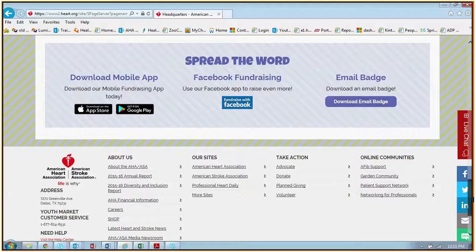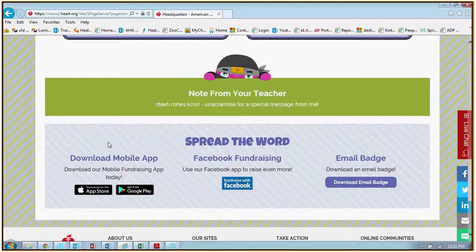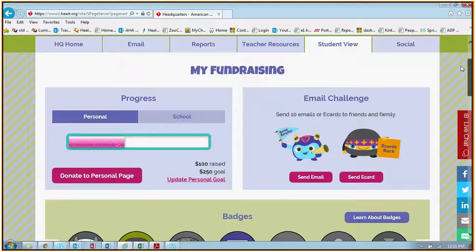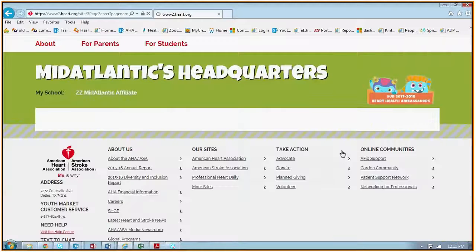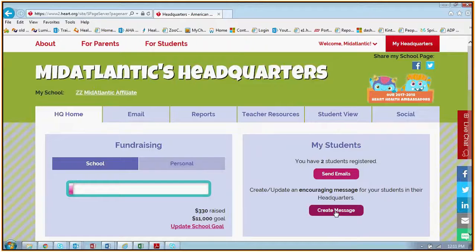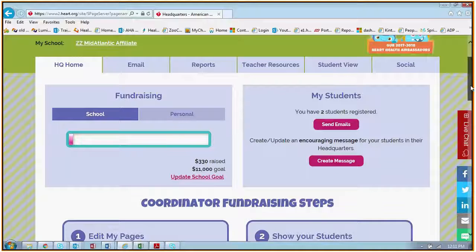It shows up here, a note from your teacher at the bottom of their website. Right here is the create a message that you sent to them. So that is new this year on the website. So I think it's a really neat feature that would be great to use.